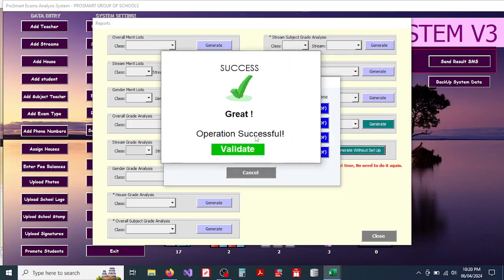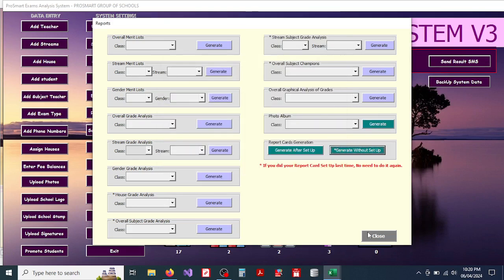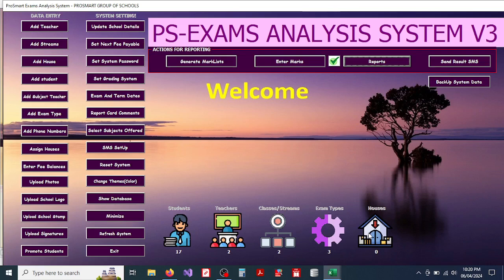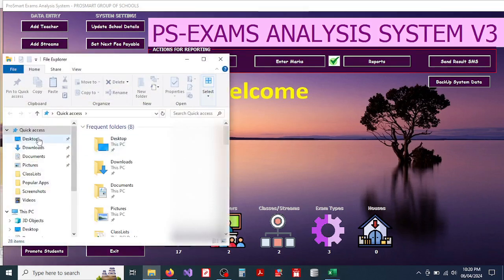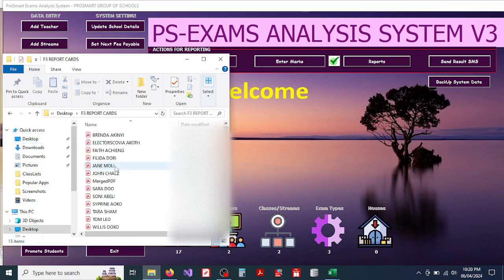So we just need to validate that. We want to check if all the report cards have been generated and if there is a merged PDF copy for all those report cards. So we go to the desktop, then we look for Form 3 report cards. It is here. When you open it, you'll find that we have all the report cards, and then there's one copy which is a merged copy. You can see merged PDF.